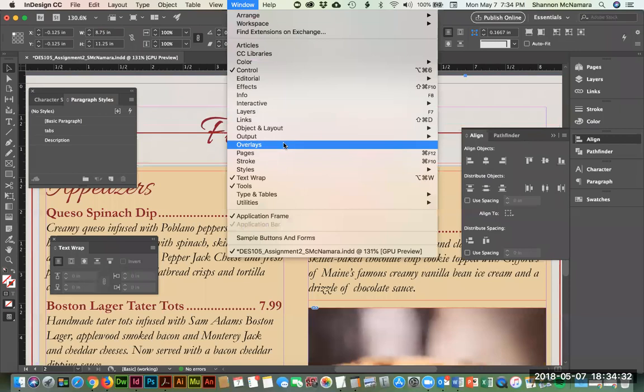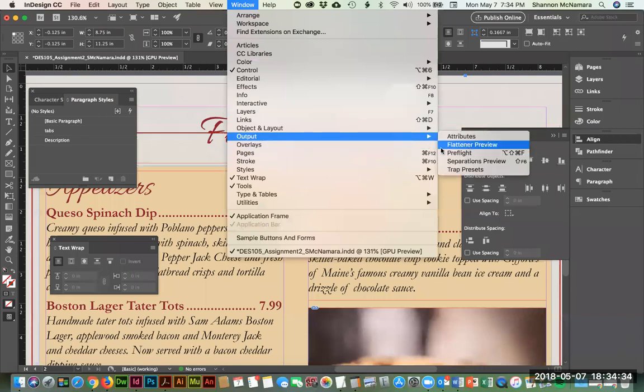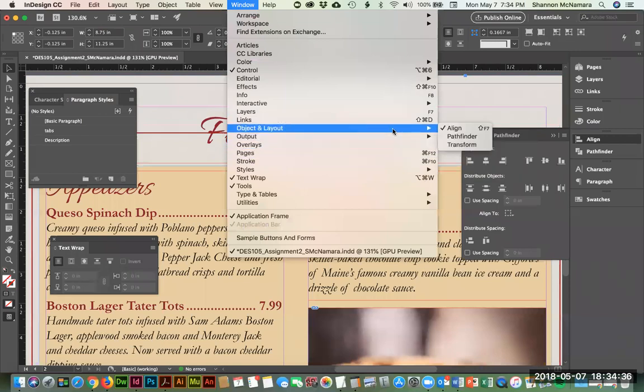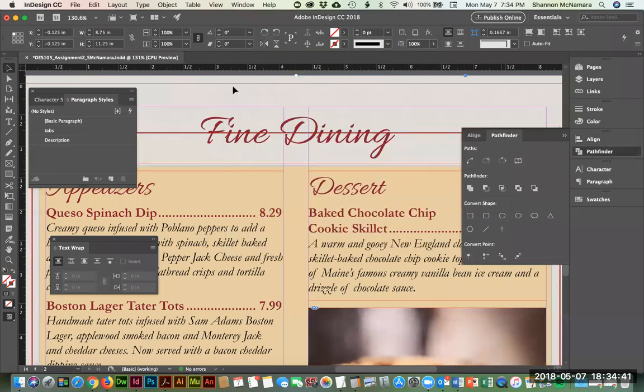All right, so I'm going to open up, and this is a little bit advanced, but I'm going to go to Objects and Layout, and pull up my Pathfinder tool, which is right here. And I'm going to draw another square on top of the word fine dining, and I'm going to kind of center it over that word. It doesn't matter what color it is. And I'm going to click on that box, and I'm going to click on my border I just drew.